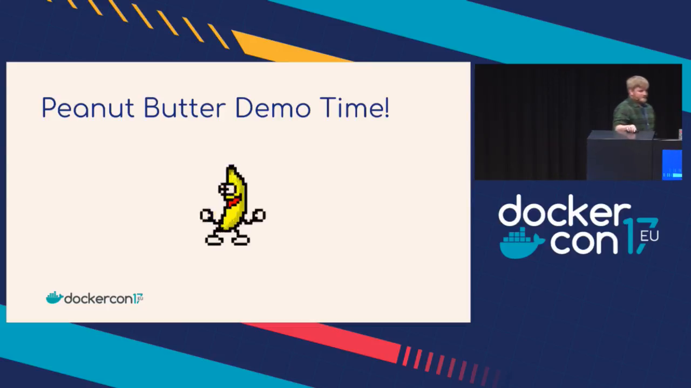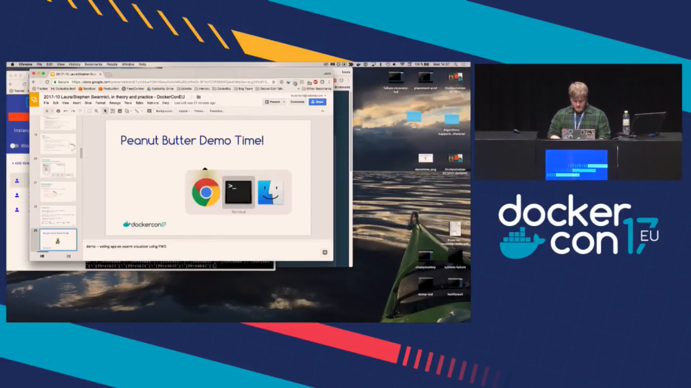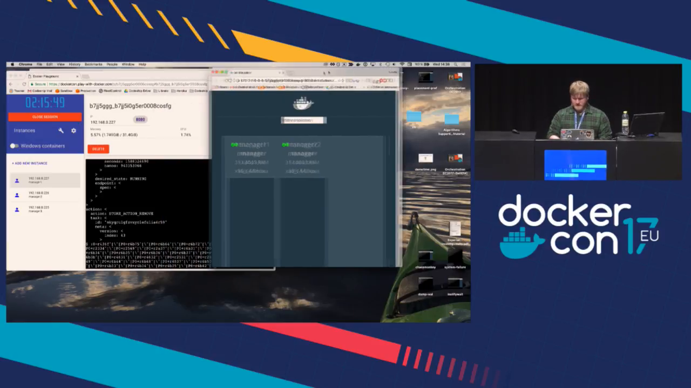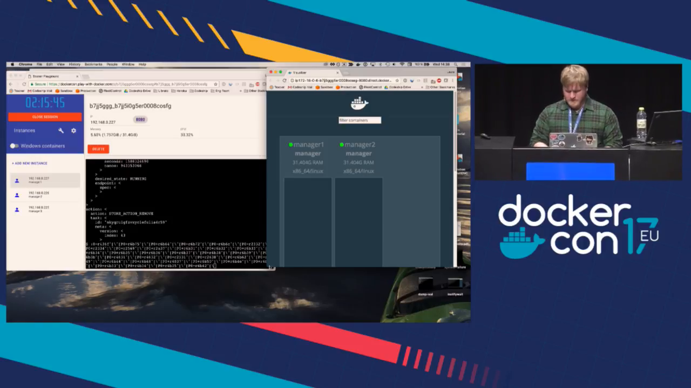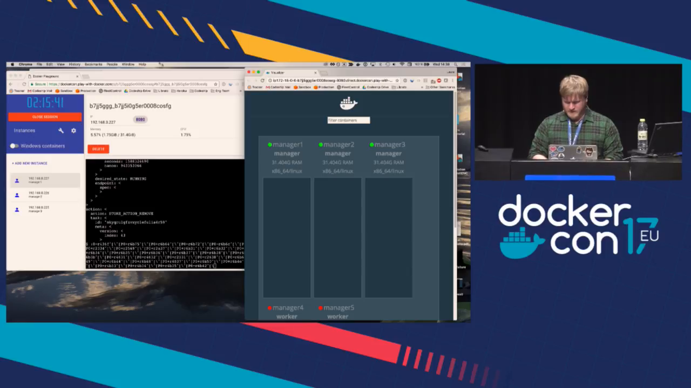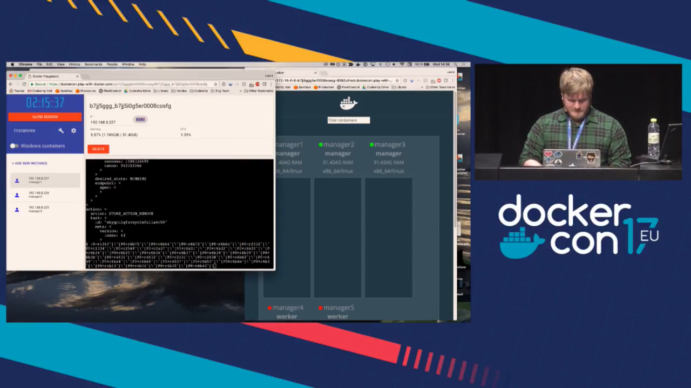So we have a demo. All right, I have the very, very fancy demo tool that will show you our cluster state. We have 3 managers up here.